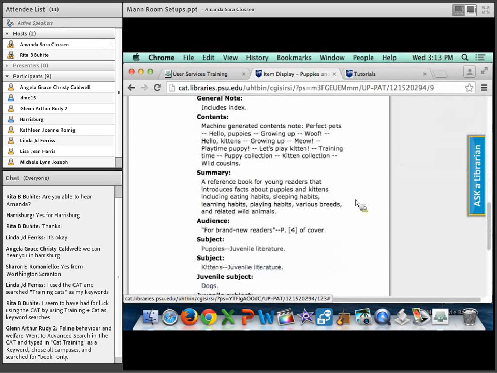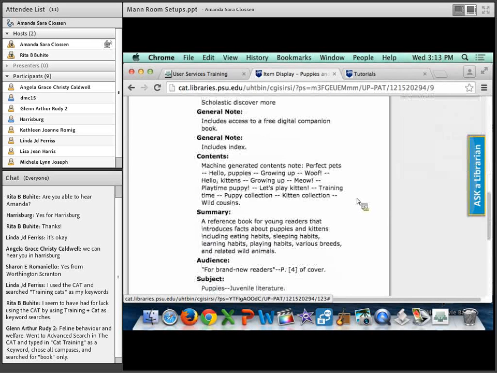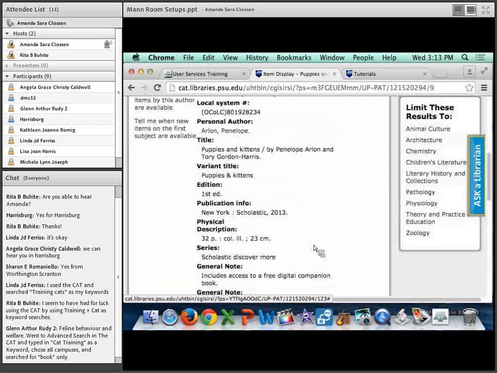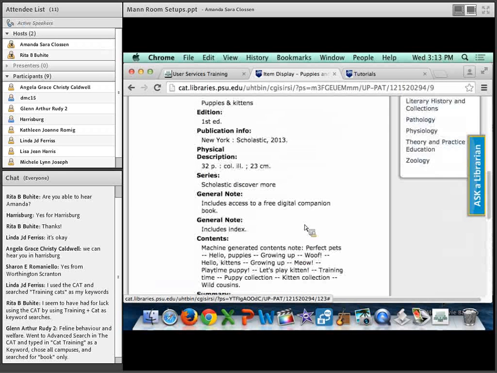if we scroll down, we can see the table of contents. So these are the chapters, which, based on what these chapters seem to be saying, like Playtime Puppy and one called Meow, this is a book for children. But if there was any question, if I scrolled down, I could see that the subject is puppies, juvenile literature, and kittens, juvenile literature. So this is probably not a book that would be particularly useful to me.